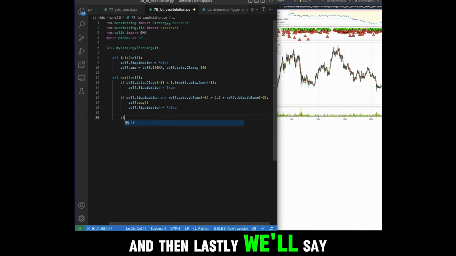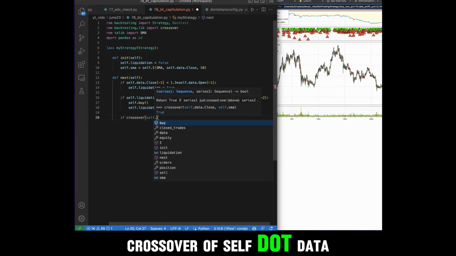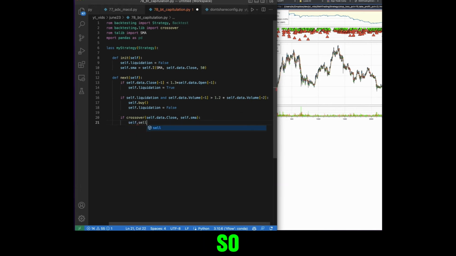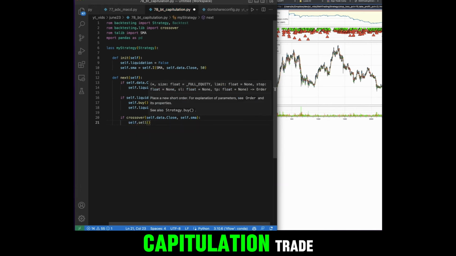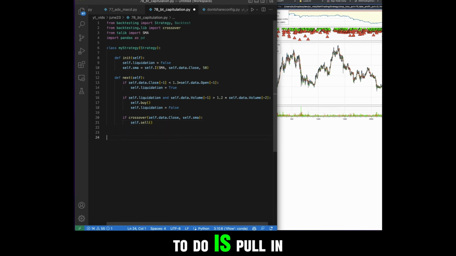And then lastly, we'll say if crossover of self.data.Close and self.SMA, then we'll say self.sell. And that's going to be our capitulation trade. So that's the strategy here. And now all we have to do is pull in the other data that we were just using.